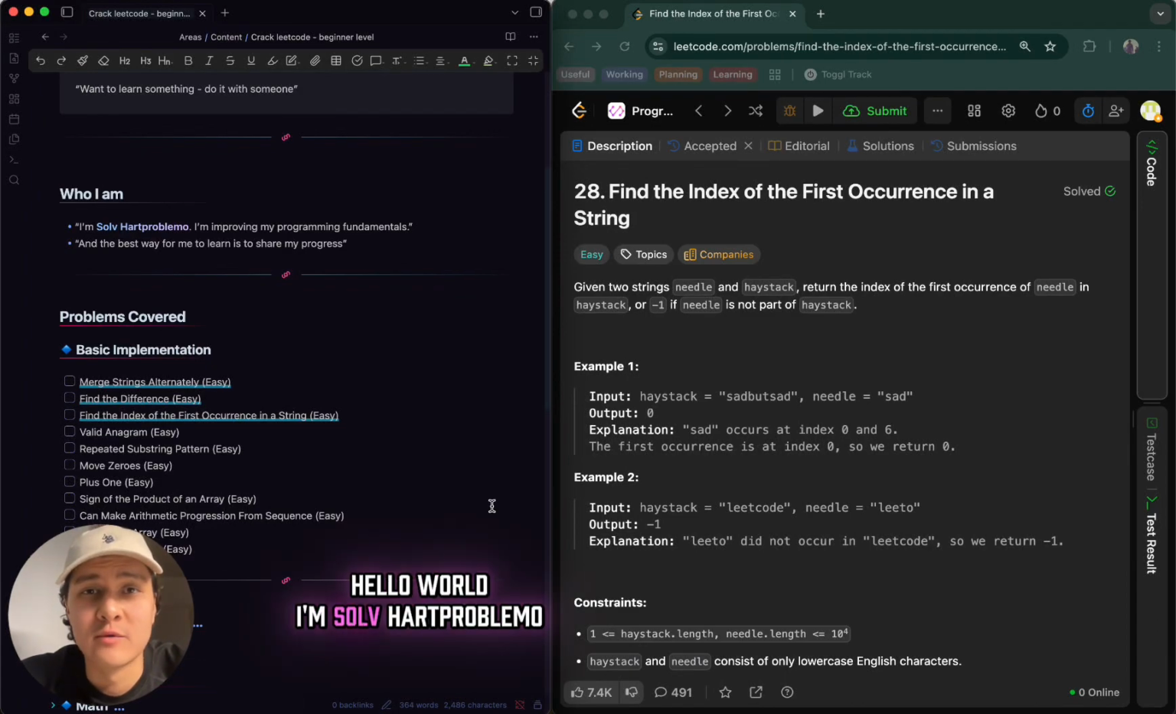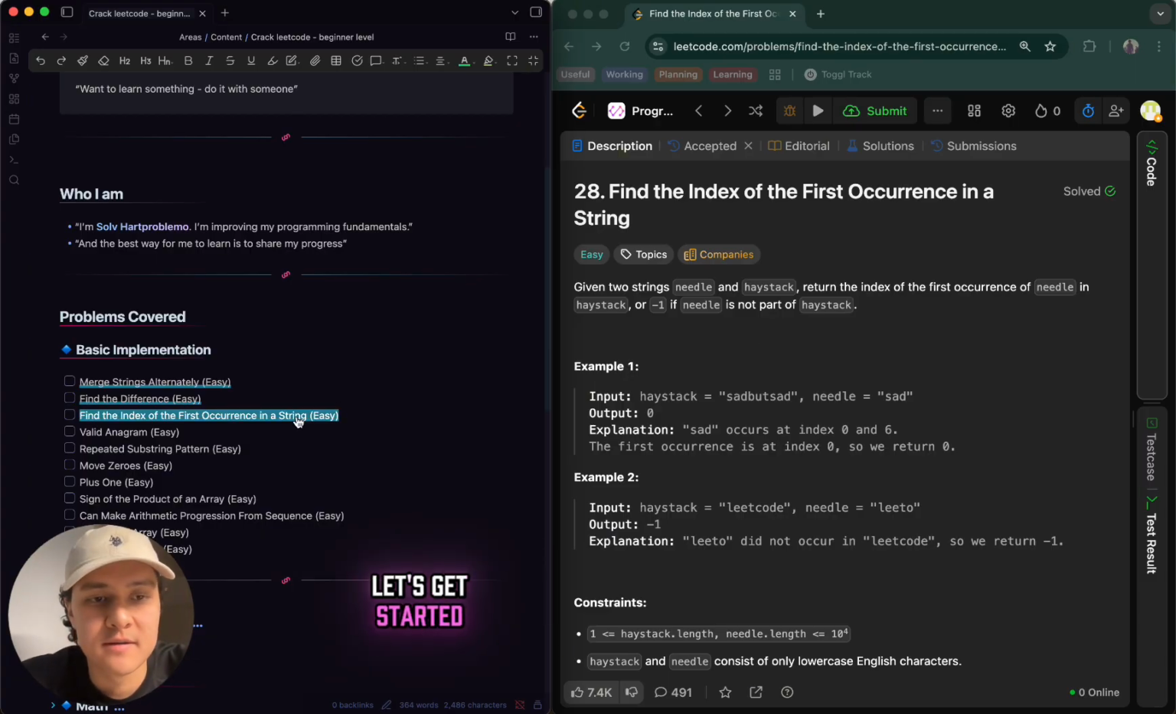Hello world, I'm Solve Hard Problemo, and today we are going to solve the third LeetCode problem from the Programming Skills study set, which is Find the Index of the First Occurrence in a String. Let's get started.